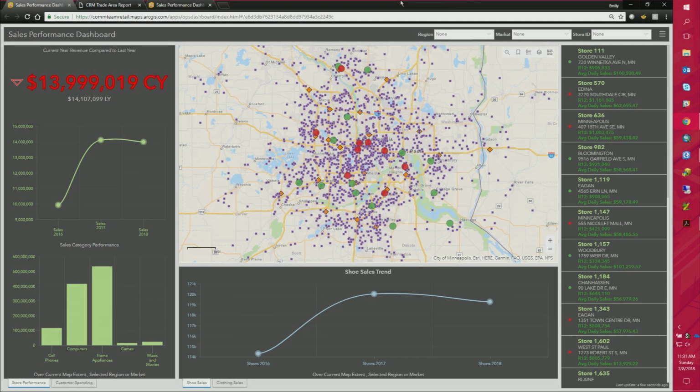On this screen is a dashboard. You'll see a map in the center, and there's a cluster of red dots. These are underperforming stores in the Minneapolis-St. Paul, Minnesota metro area. These are stores that are performing below last year, while the stores that are shown by the green dots are performing over last year.